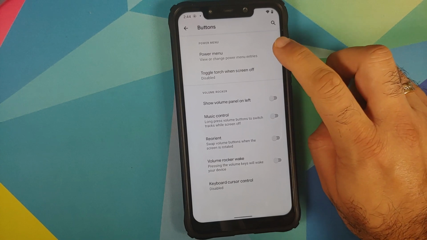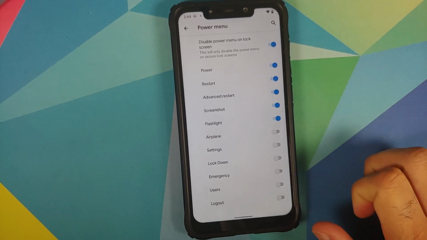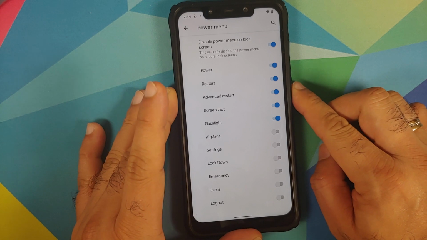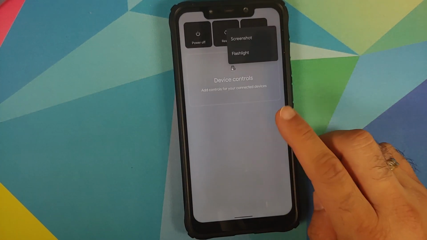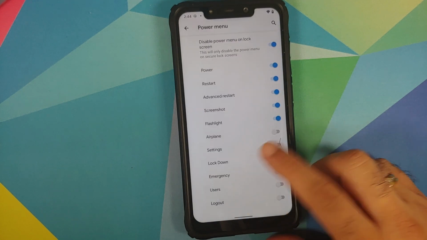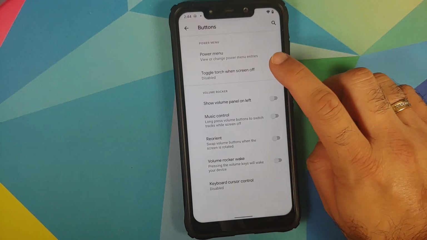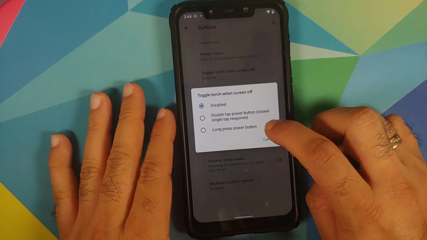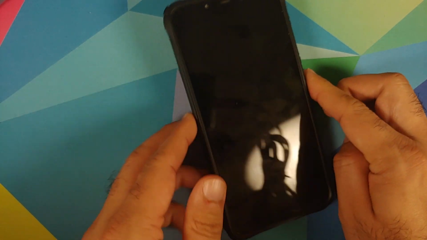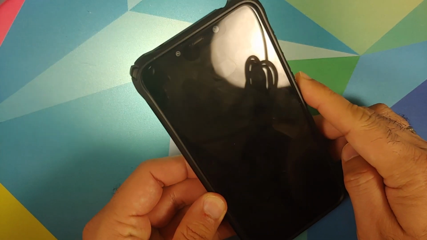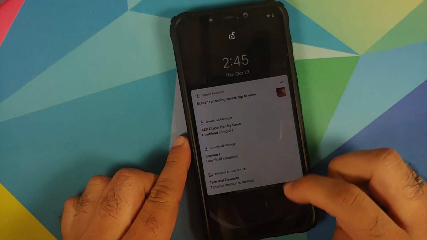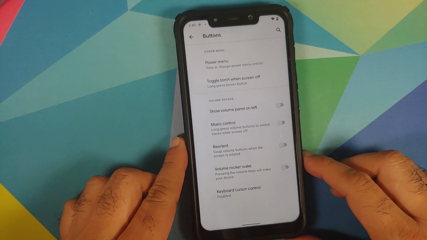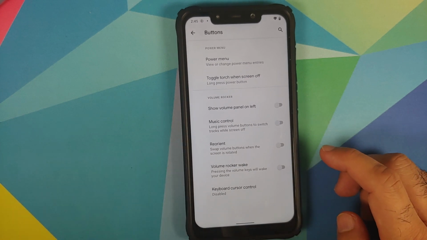So yes, you can configure your power menu options. What do you want to see? And here it is. You will get a 3-dot menu. There it is. Screenshot and flashlight are the options which I have enabled. Then you can toggle the torch when the screen is off. So either you can long press the power button. Let us choose that. Long press power button. Bam. Torch in the building, working like a boss. Or you can use the double tap on the power button or press it twice in quick succession.